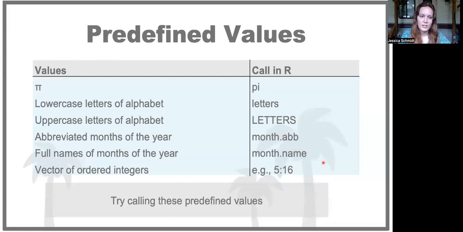And finally, here's a really handy one. It's 5, and then just a little colon here, and then 16. So what this does is R will calculate a vector of ordered integers between 5 and 16. So it will return 5, 6, 7, 8, 9, 10, 11, 12, 13, 14, 15, 16. If you do 1:2, it'll just return 1, 2. 3:7 gives 3, 4, 5, 6, 7. So R can really, really quick and easy make you those lists of ordered integers.